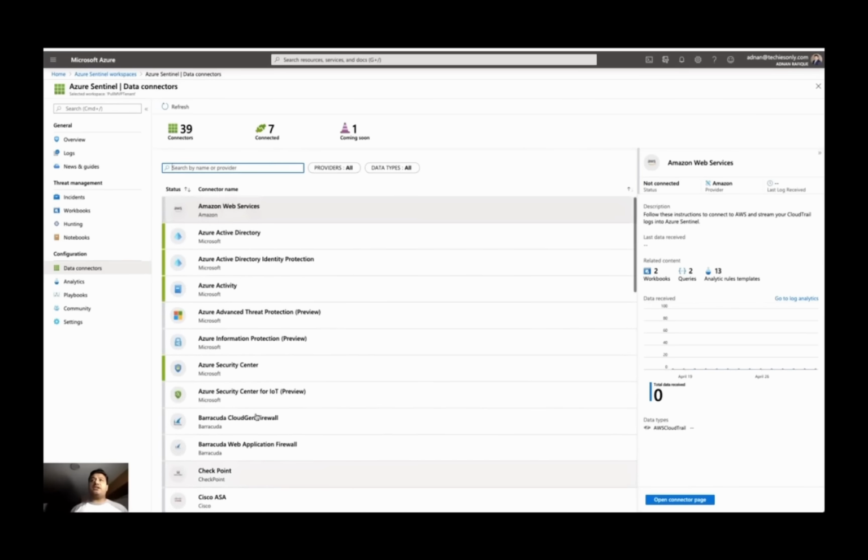So that being said, this was a high-level overview of Microsoft Azure Sentinel.